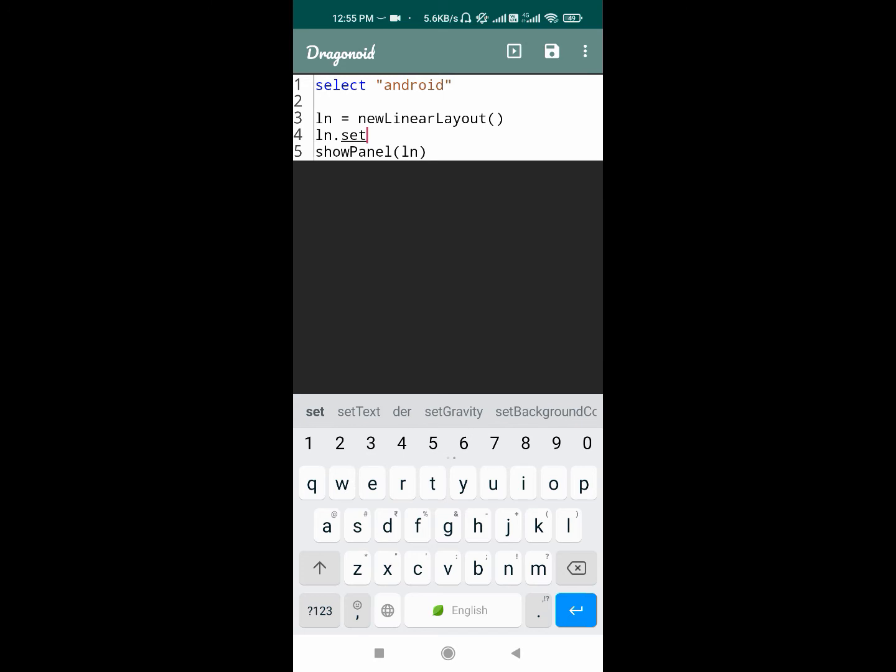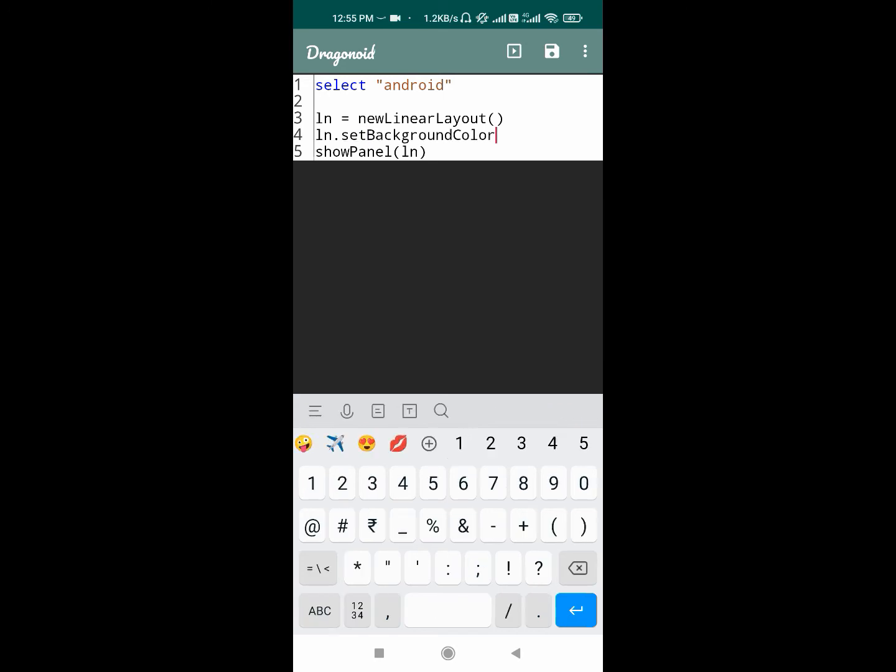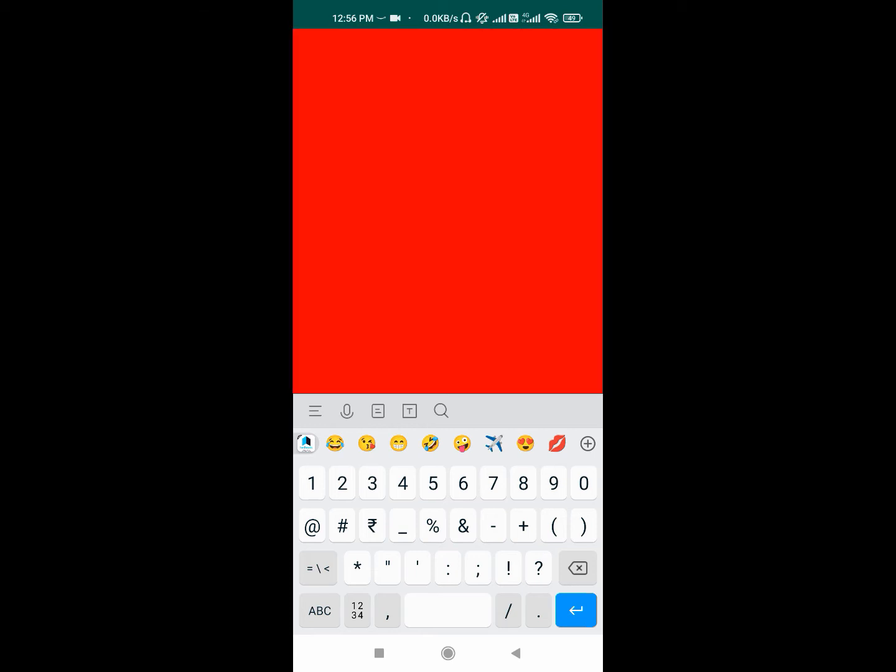Let's test our layout by setting some background color. So here's a function called set background color. In this function we can put three parameters, or one. If we put three parameters, those are like RGB color in integer format. Or if we put one, that will be a hexadecimal color code. So we are going to use red color with RGB format. As you can see in this output, our linear layout is now red.